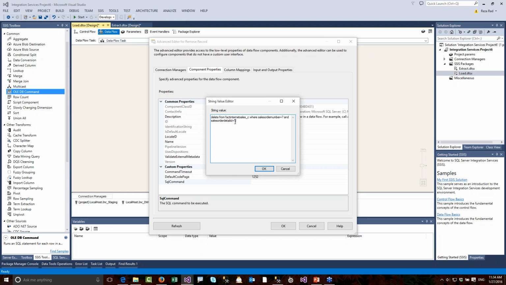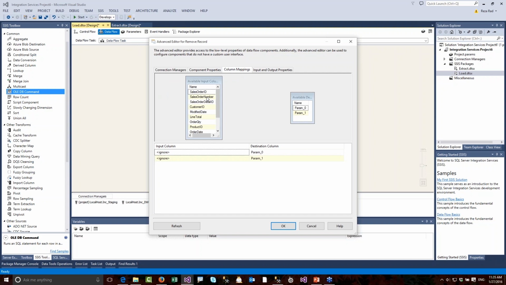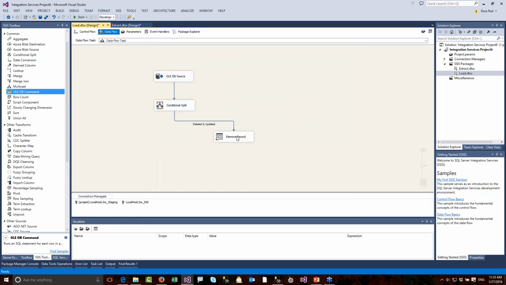So I have a couple of question marks here, which means I have a couple of parameters in this T-SQL. I'll press OK on that, and in the column mapping section, I map these two columns into the parameters in my SQL statement. If you use a stored procedure, these parameter names will have the actual names of the parameters in the stored procedure, but I just did that for simplicity here. So I'll connect sales order number and sales order detail ID, and that's it. I have my columns coming, and this will remove the record for me.